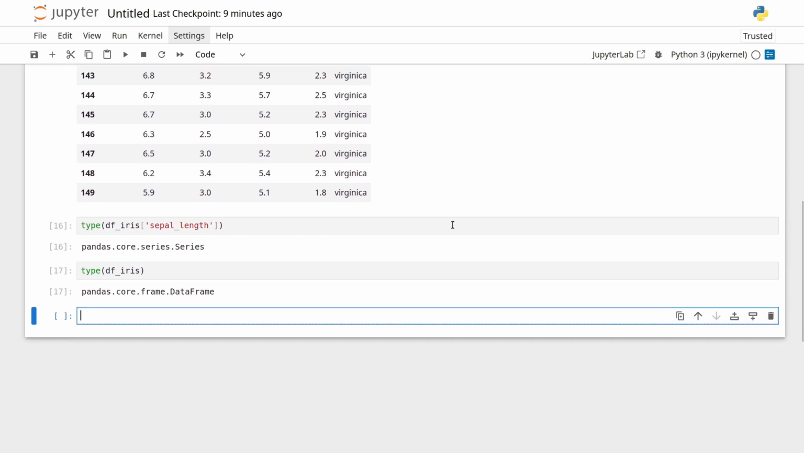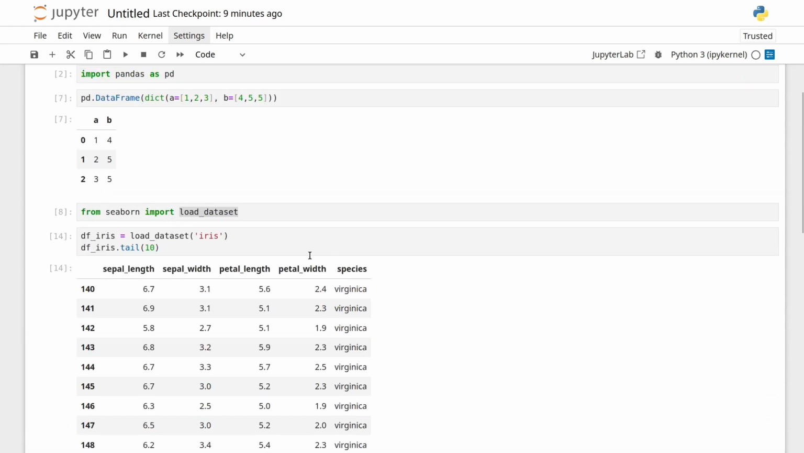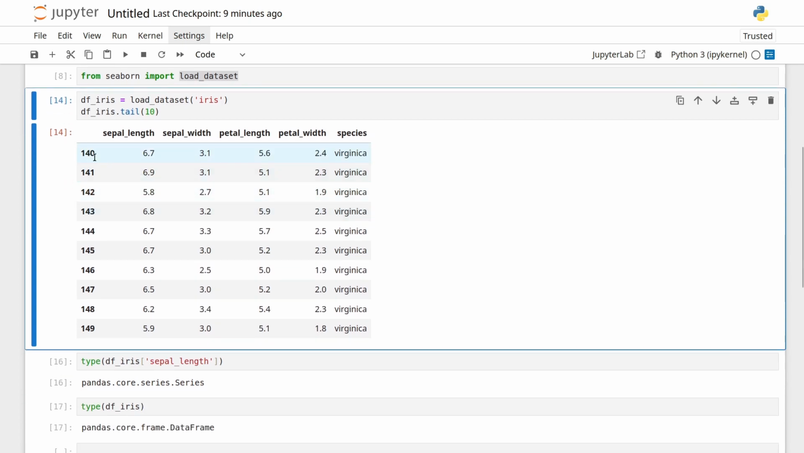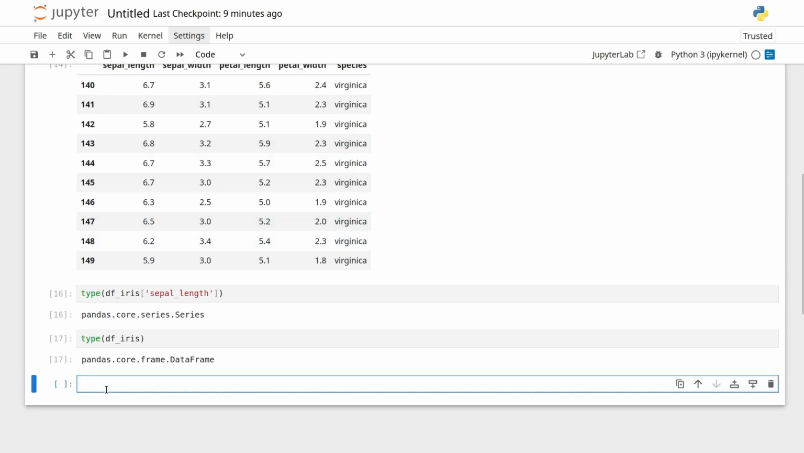So the idea is a series is just one series of values with an index, and a data frame is multiple series of data that share an index. So for example, here I have the series for sepal length with the same index as for sepal width. And I could also say it the other way around. For row 140, I could have all of these as an index, and these would be the same as for row 141.